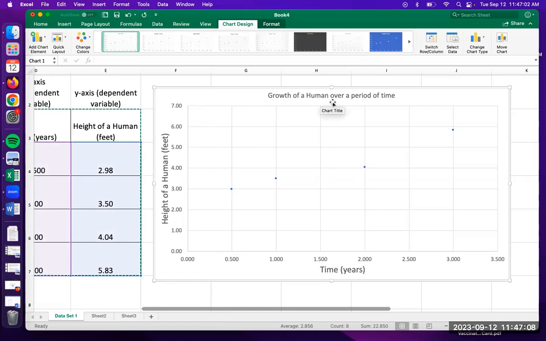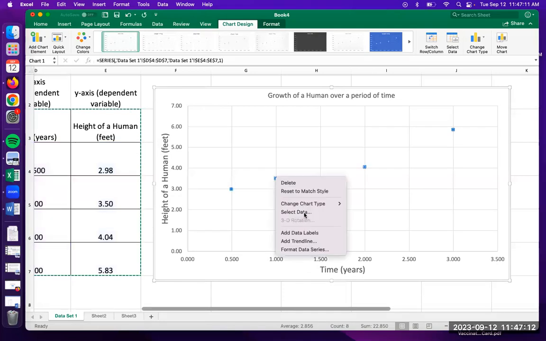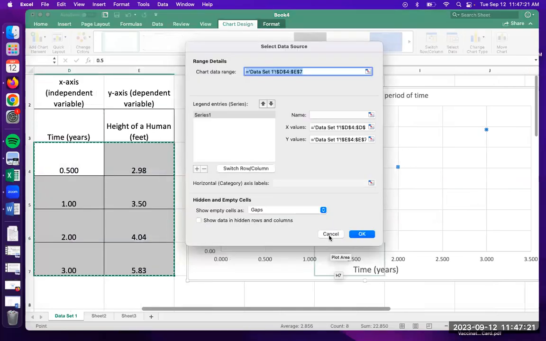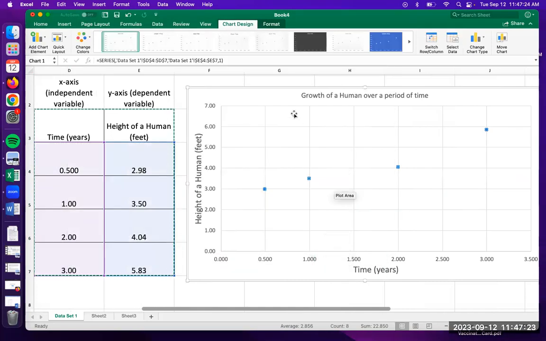So one of the last things, and if you guys want, you can also change, I wonder if you can change the height or the size of the dots. I think you can. Let's select data. Does that give us anything? No? Okay. Anyways, I'm not going to get into it.